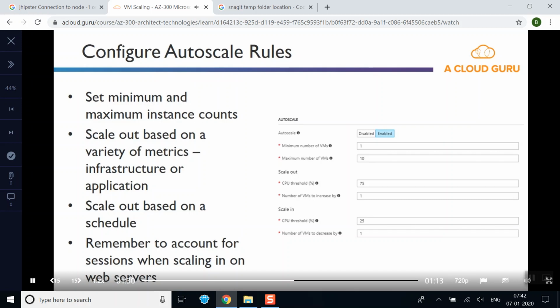We can scale out based on a variety of metrics, and these can be infrastructure or application metrics. And this is really important because Azure ties everything together. We can use things like App Insights to look at the application metrics, say like transactions that are happening on a web server, and scale out based on that.